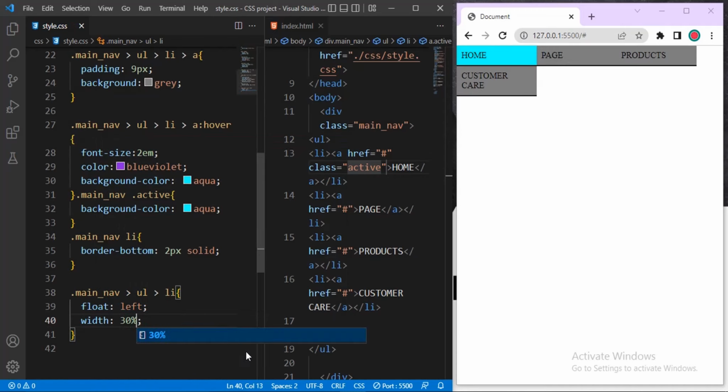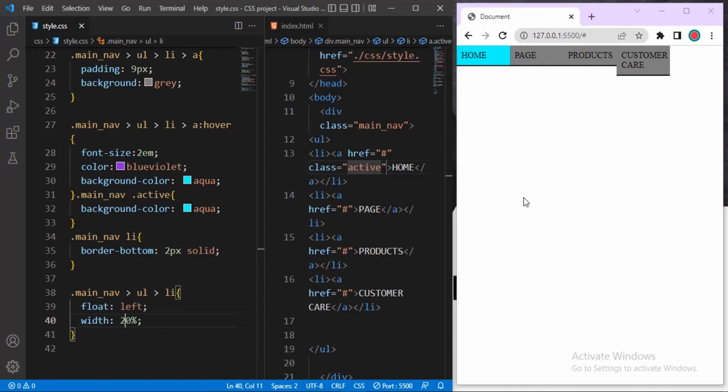Okay, it seems like it's too much. Okay, how about reducing it to 20%? Still a bit, so how about 25? I think 25 makes sense. We have about a quarter each, so I think it makes sense.